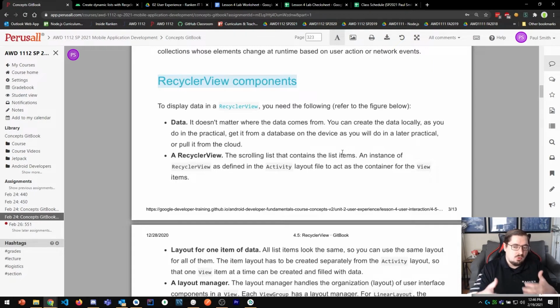What we're working towards is, once we understand how to get that data into the recycler view, in later lessons we'll talk about how to get it from a few different sources. So, for instance, let's say you want to get your list of things from a database, or from a REST API, or from a GraphQL API, or whatever other API is available on the internet. You may want to pull it in from there. Let's say you have images that you need to pull in from the internet. That may be a thing there as well.